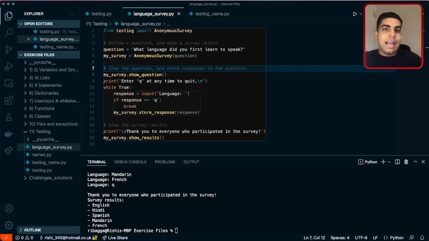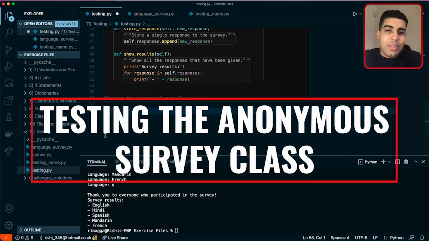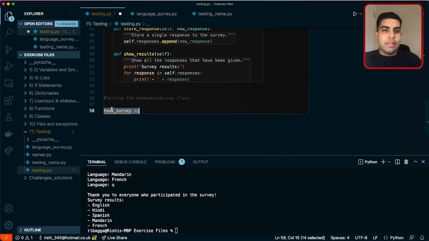So let's now go ahead and test for this. Let's go back into our testing here, and let's go for testing the AnonymousSurvey class. Within this, we're going to write a test that verifies one aspect of the way that this survey behaves. We'll write a test to verify that a single response to the survey question is stored properly. And then finally, we'll use the assertIn method to verify that the response is in the list of responses after it's been stored. So again, I'm going to create a new file called test_survey.